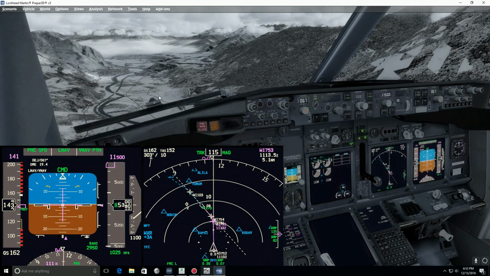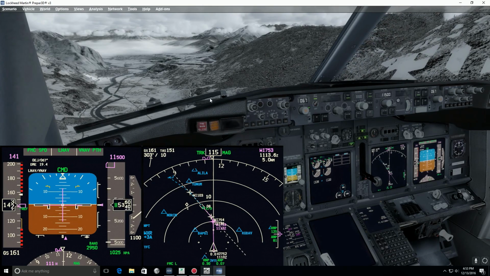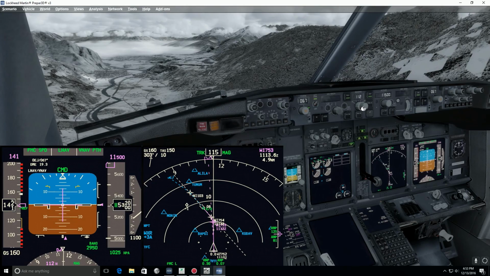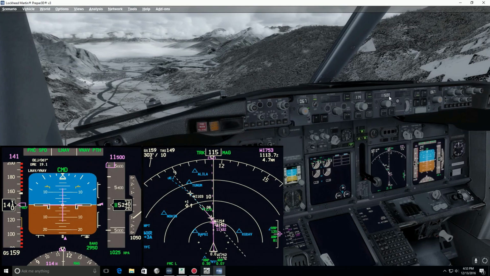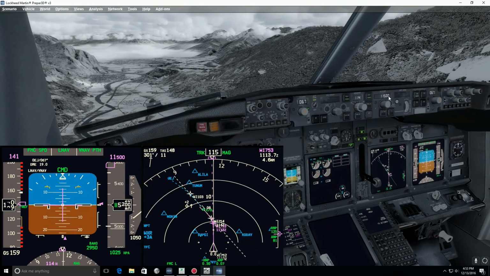And we have a ground contact. Let's see if we can have the runway. If we don't have the runway, we need to go around at 2,950 feet, climbing to 11,500, following the RNAV. So let's hope we see something outside.